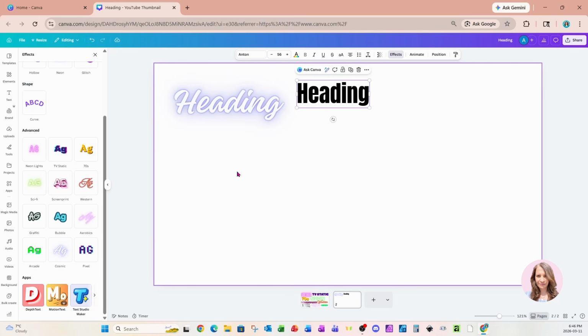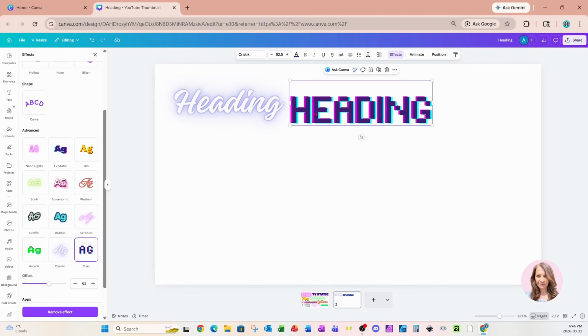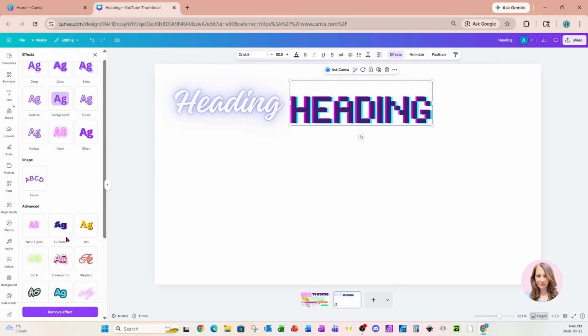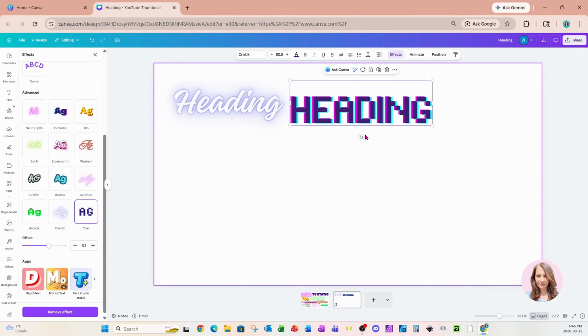For the last one, we're going to use the pixel option. This is what it looks like right here. And this is very similar to the glitch effect, just that it's got a customized font already pre-selected for you.